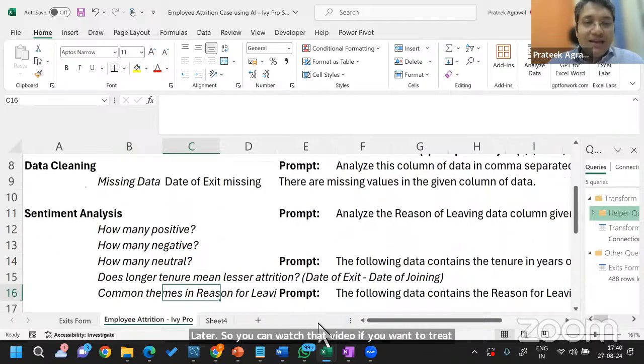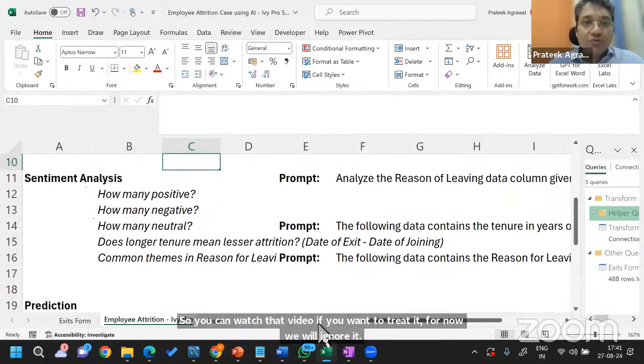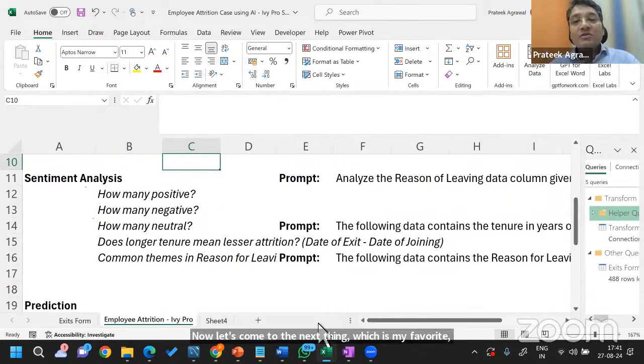Now, let's come to the next thing, which is my favorite, where the large language model's true capability can be utilized, which is to do sentiment analysis. Now, what is sentiment analysis?